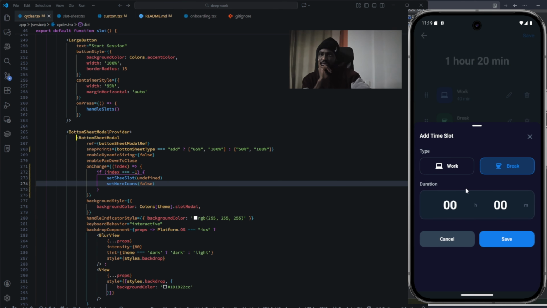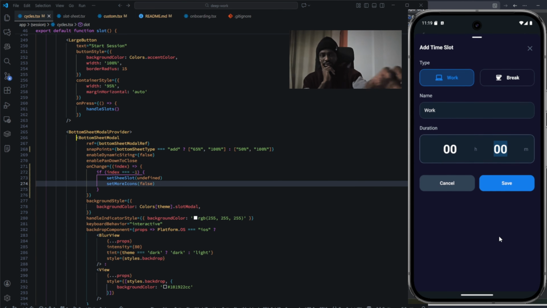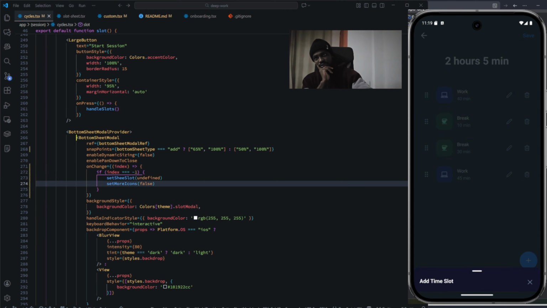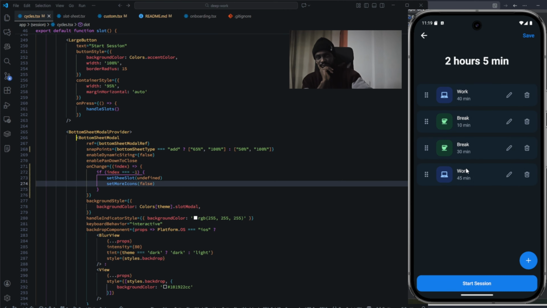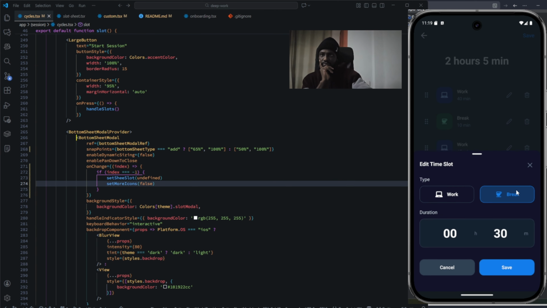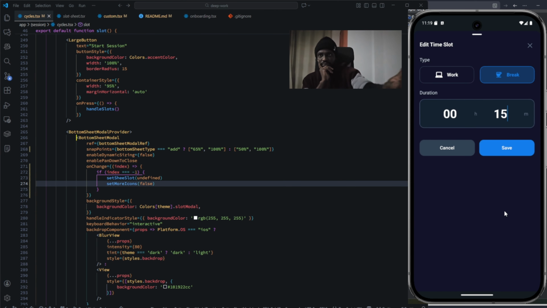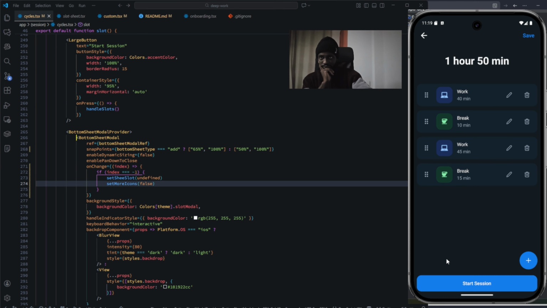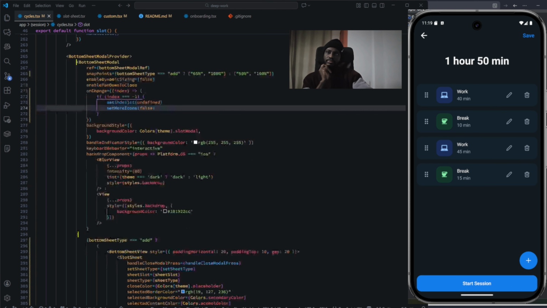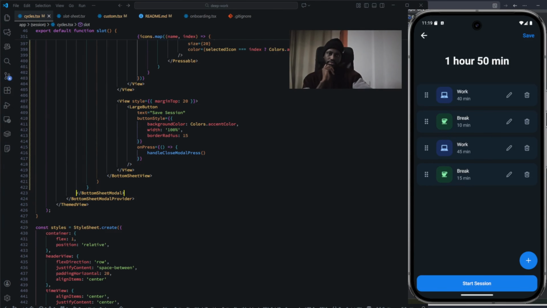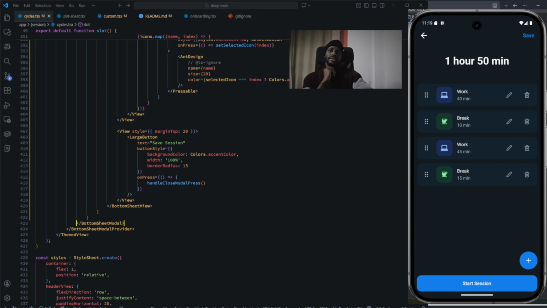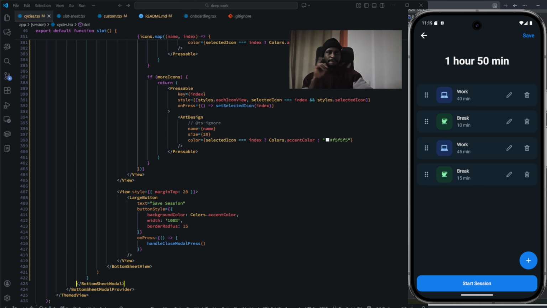Break. Work 45. Nice. Yeah, that's good. Now that we have this, now we have to create Redux. Now we have to create Redux for the entire application.